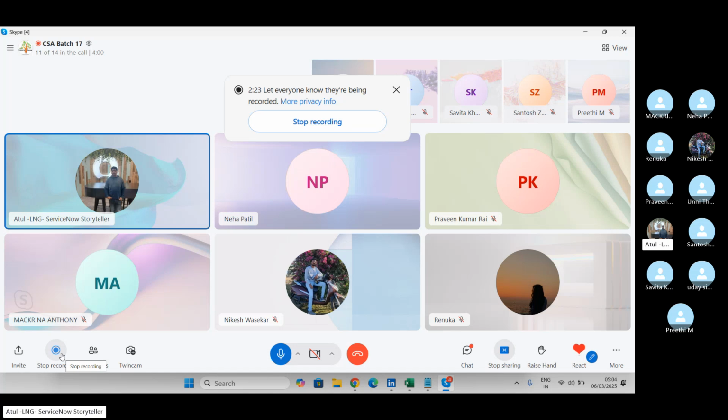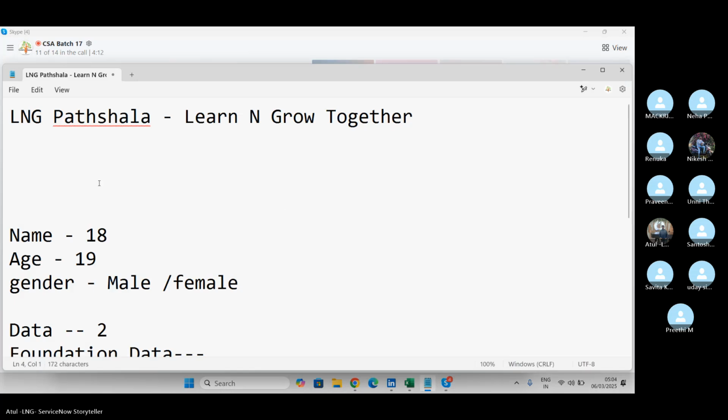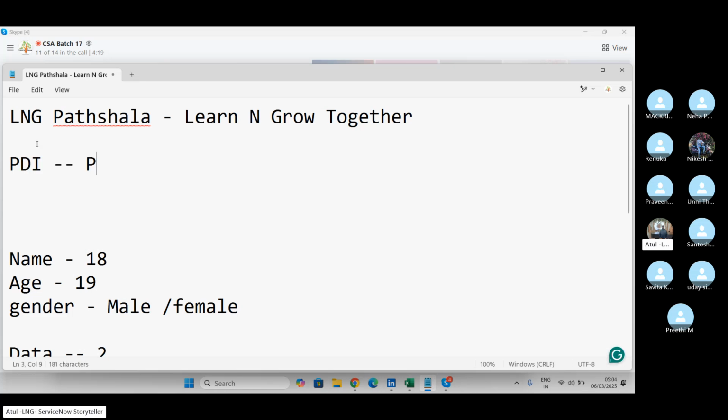Now what we're going to do, number one: ServiceNow provides us a practice platform, which we call a PDI. PDI stands for Personal Development Instance. Everybody can take a PDI from ServiceNow. It's free of cost.